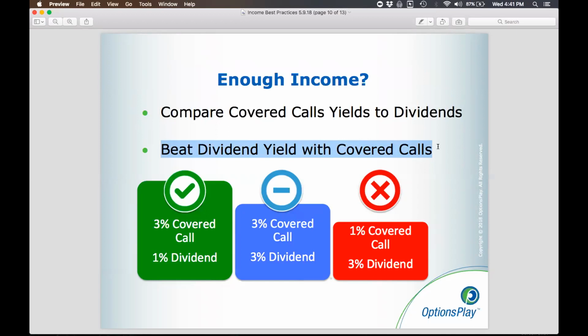If you don't know how to calculate covered call yield, that's okay. OptionsPlay actually does that for you, and I'll show you that in 1 second. So you don't have to calculate any of this on your own. So I have 3 examples here. I have the first example where I have a covered call that's yielding me a 3% yield on a stock that pays a 1% dividend. This is kind of your best case scenario. You've increased your yield from 1% to 4% by adding a covered call to it.